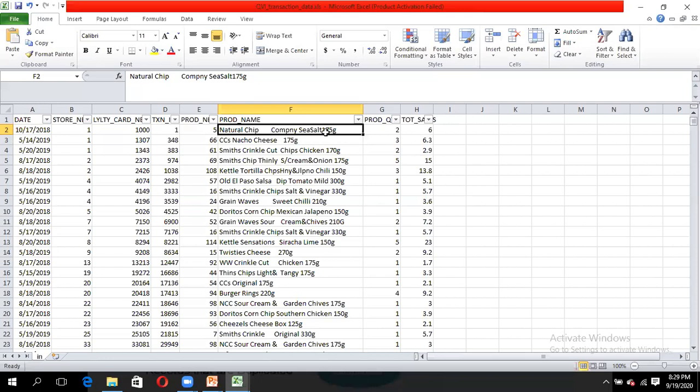Okay, so these things cannot be in the same column. We will have to separate them. But the first thing we need to do is to sort the whole column first to only chips. So we come back to that sort and we click on sort.